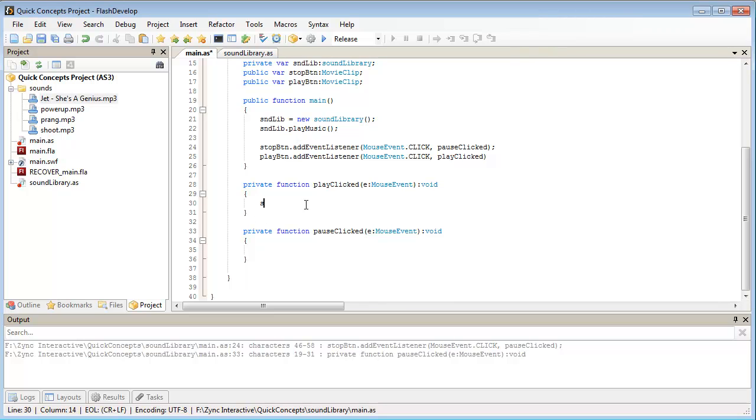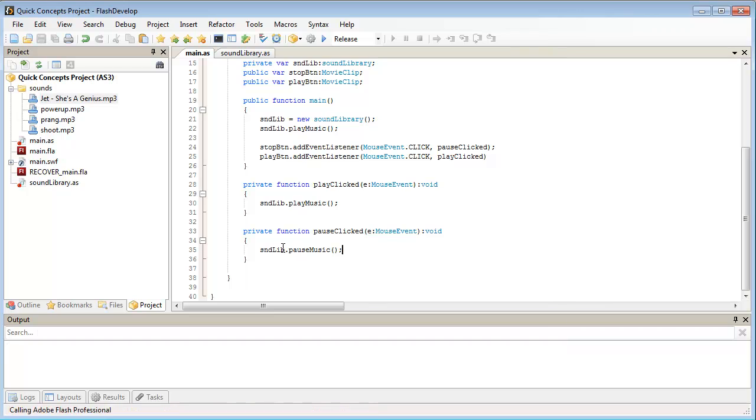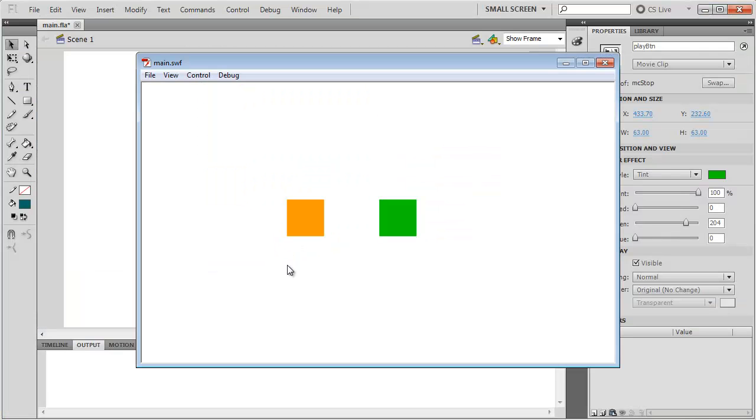So in here, let's call our sound library once again. In our play button, we'll get the music to start playing. And in our pause button, we'll get our music to pause. And that's pretty much it. So let's give it a save and a test. Music starts playing. Create this pause button, and it pauses, but then when I hit play, it resumes where it left off.